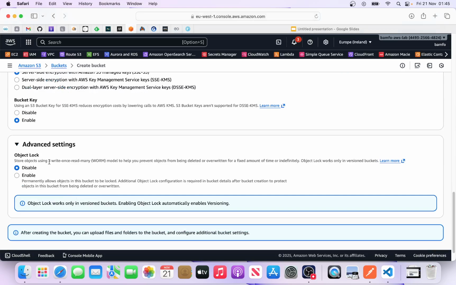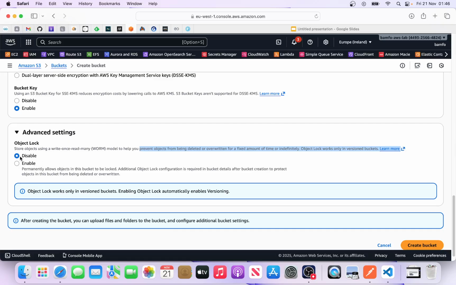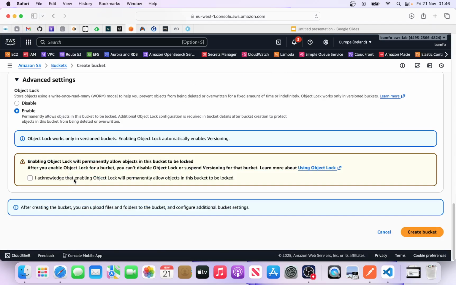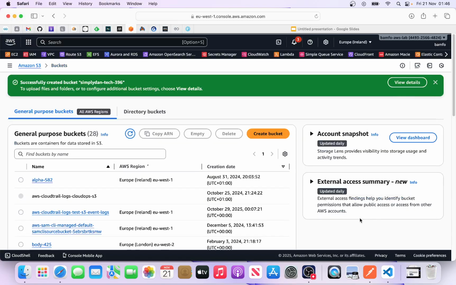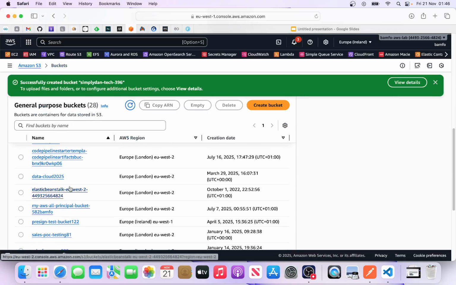We're not locking it. Remember, you have what we call write once, read many. This will prevent objects from being deleted or overwritten. If you want that, you select it, but for now, let's leave it. All the way to the bottom, all you need to do is create, and your bucket is getting created. Okay, the bucket is created.